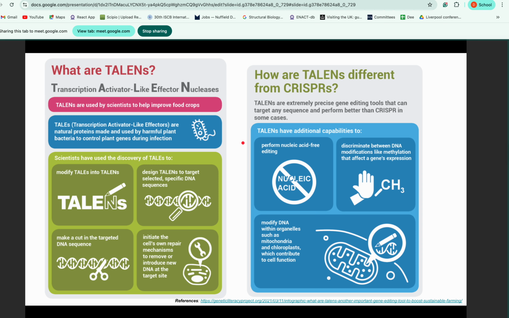Okay, now this is the summary of what we have talked about, TALENs. So TALENs are the transcription activator-like effector nucleases, and these are used by scientists to improve food crops. This is in terms of agriculture, not just food crops, but there are other applications also. But these were the initial findings, when it started with rice, that they worked on rice to increase the yield. So that is how TALENs was started.